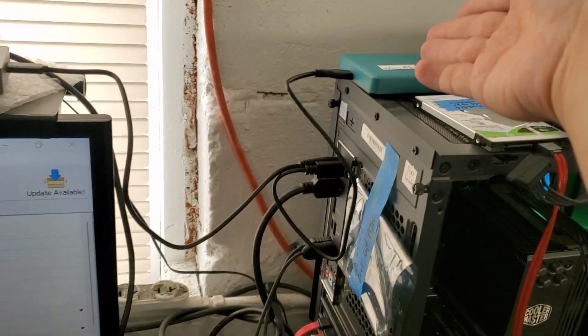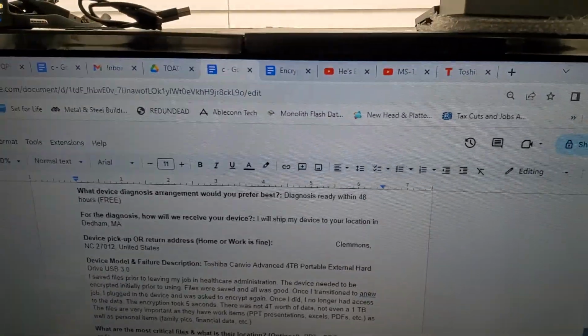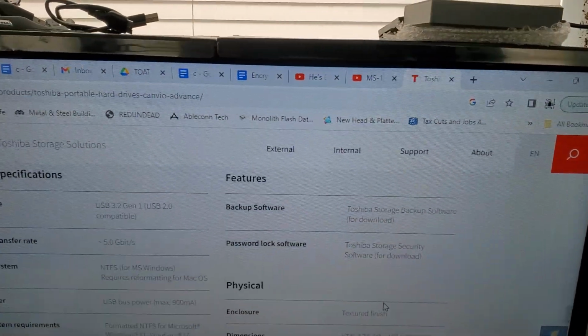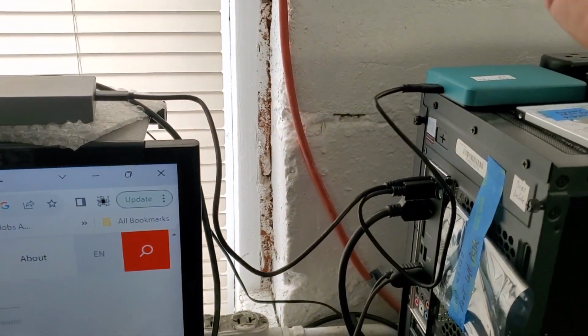So because it couldn't run directly from the drive anymore, what we had to do is we had to go to the Toshiba website here and download the software, install it on our computer, allowing now for the drive to be discovered and mount the data on there.